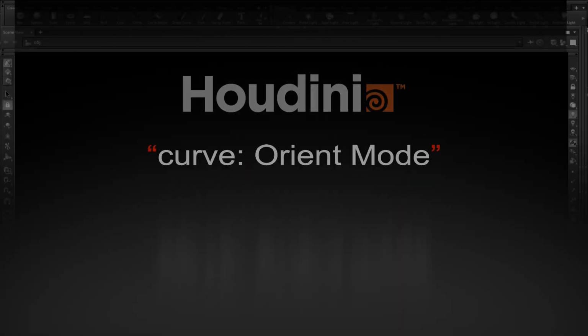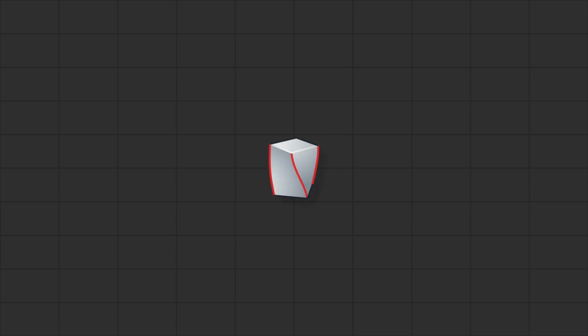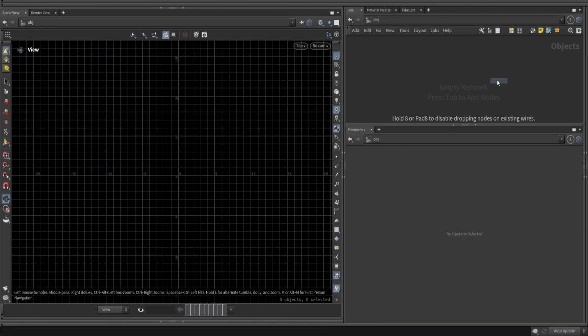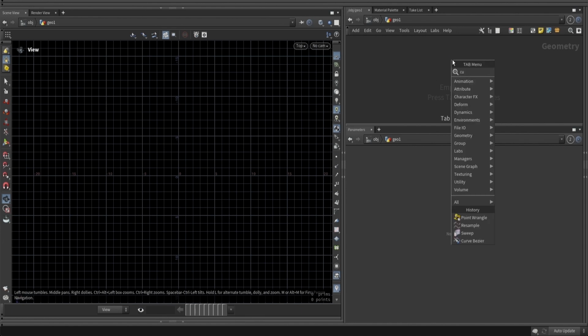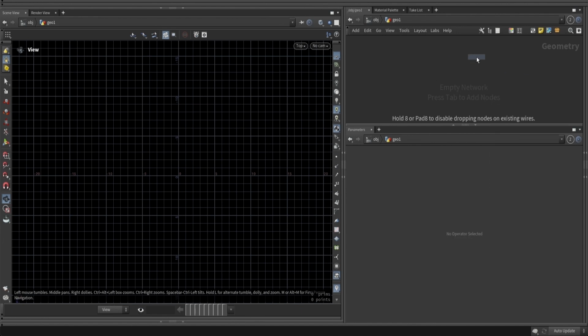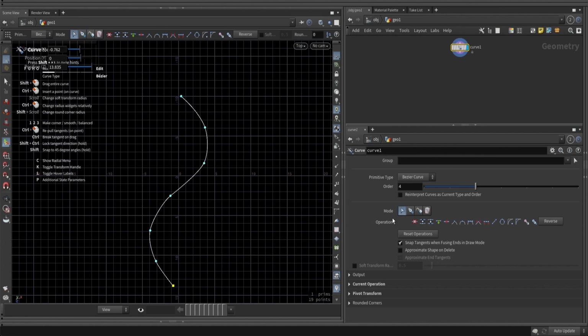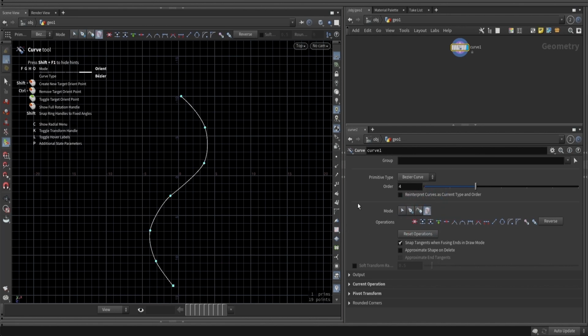Curve SOP, Orient Mode. In this video, we will look at the Orient Mode in the Curve SOP. I start by creating a geometry node and a Bezier curve SOP there. Let's start to draw some points. Now, I select the Orient Mode button.